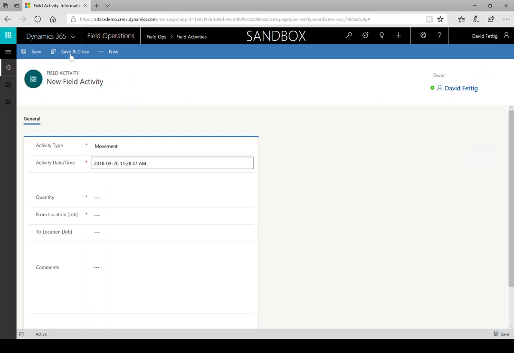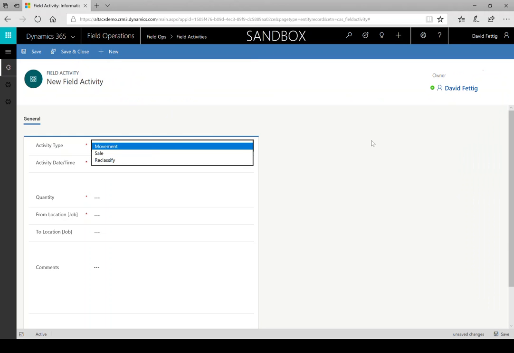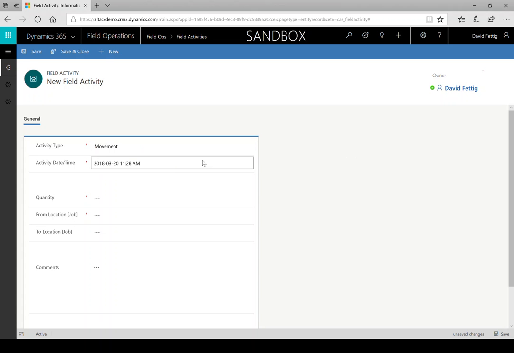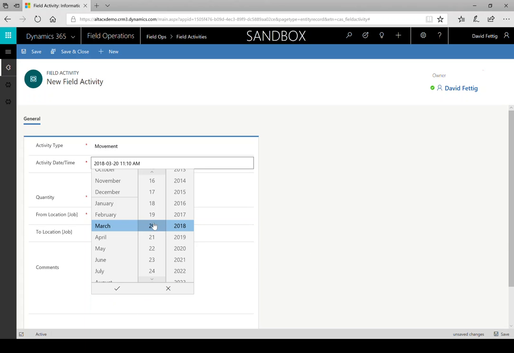So I'm going to go into New, and it defaults to movement. I could switch to a sale or reclassify if I wish. I could change the date and time. So I could say that it happened back at 11:10, for example, and then I click on the check mark to accept that. If I click right on the date, then I could change the date and move it back a day, for example.